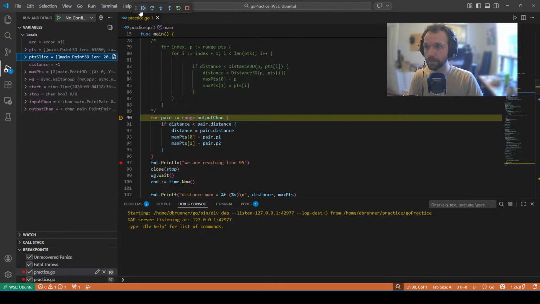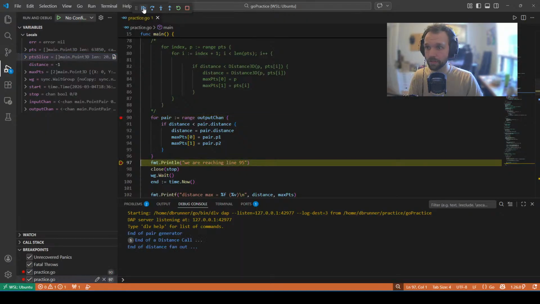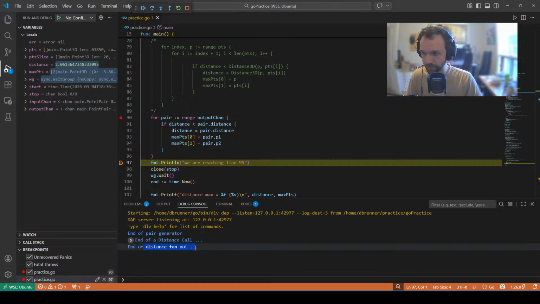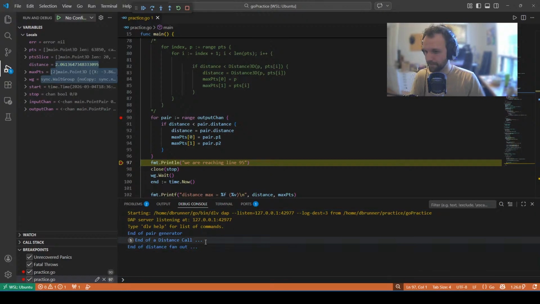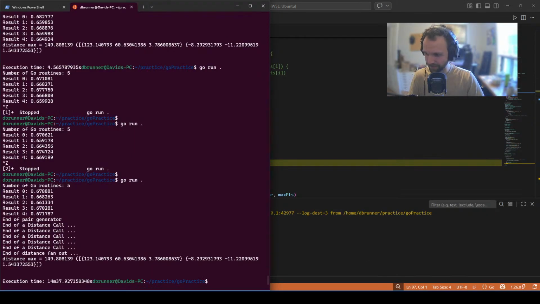Slice, boom. And so we're just going to... Yeah, it reaches the end. End of pair generator, end of distance call, 5 of those, end of distance fan out. Why so slow? Well, it finished!